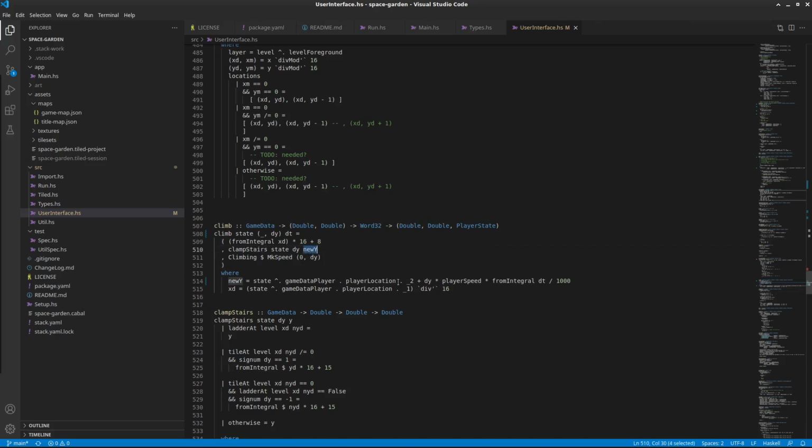So it's the current y coordinate of the player added with the delta y, basically the direction we are going. It is either 1 or -1. Multiplied by the player speed, multiplied by the delta time divided by 1000. Because the player speed is in pixels per second, but delta time is in milliseconds. That's why we have to divide it by 1000.